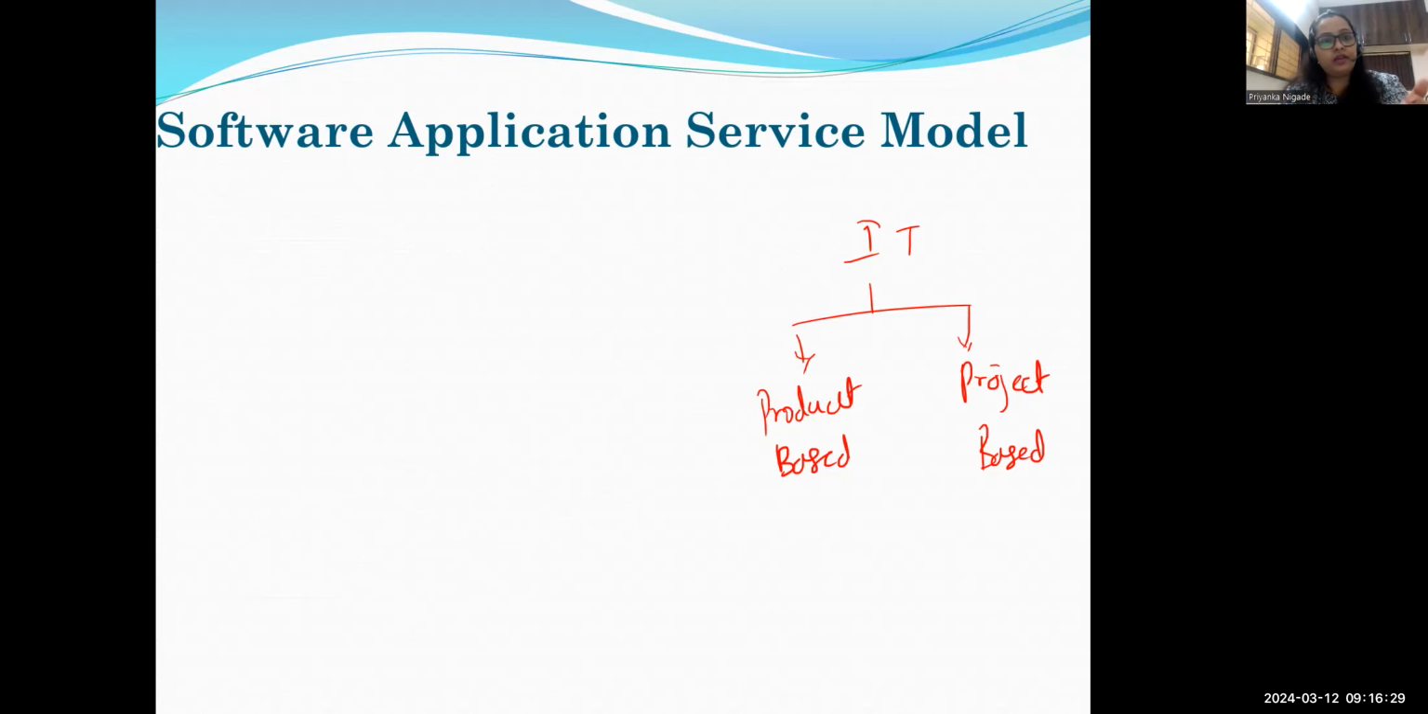Consider yesterday's example. We have HDFC Bank, and HDFC Bank wants to implement their software application, right? So what is HDFC? It is a single client. And for that bank, we are developing a software application. So that we can call a project. There are project-based organizations available like Wipro, Accenture, even Capgemini. All these are project-based organizations.